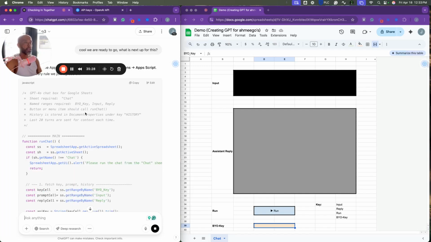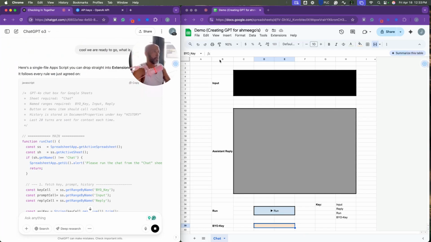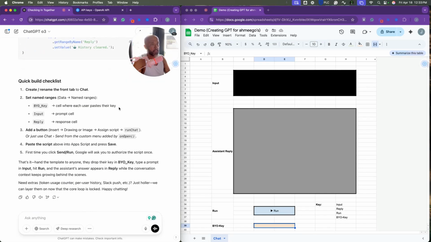Oh, so what does it say? What do we got here? Uh-oh. What does it say? There's a single app script you can drop straight into extensions. It follows every rule we just agreed upon. So basically, you're telling me that all I need to do is copy this and paste it in. Oh, okay. Is that it? I mean, it really is it. So we got all of our things. Paste the script into app scripts and boom.